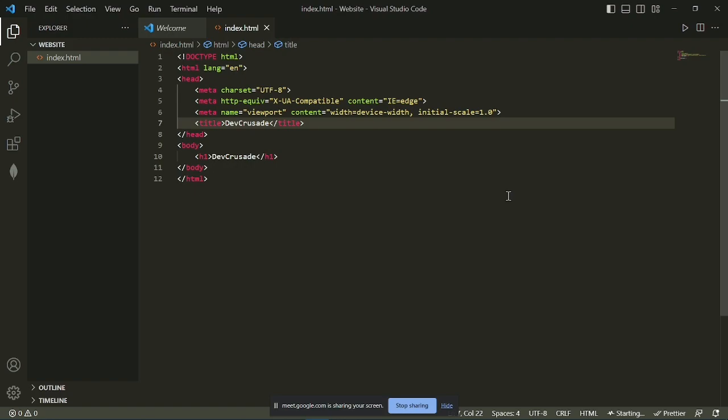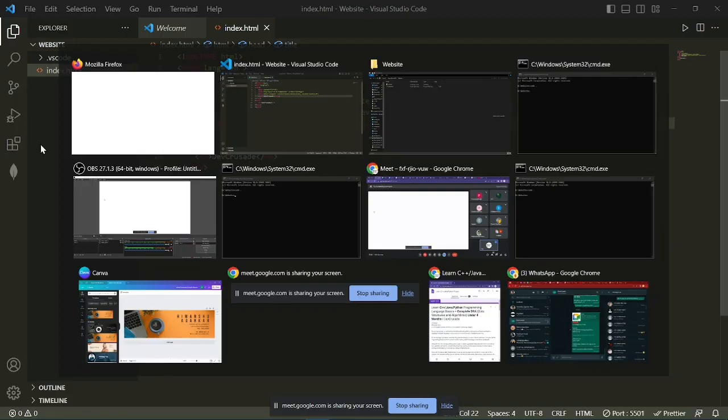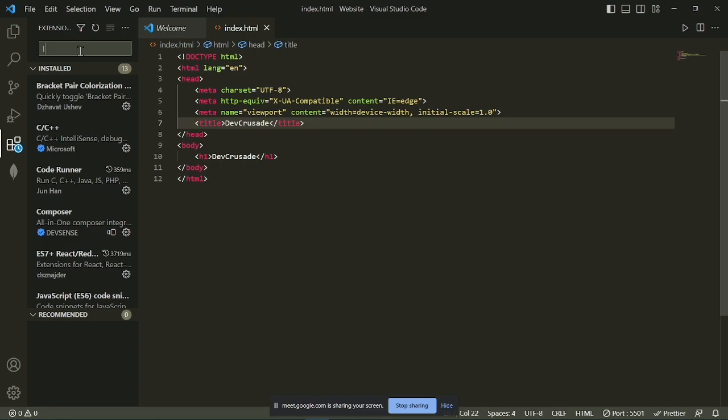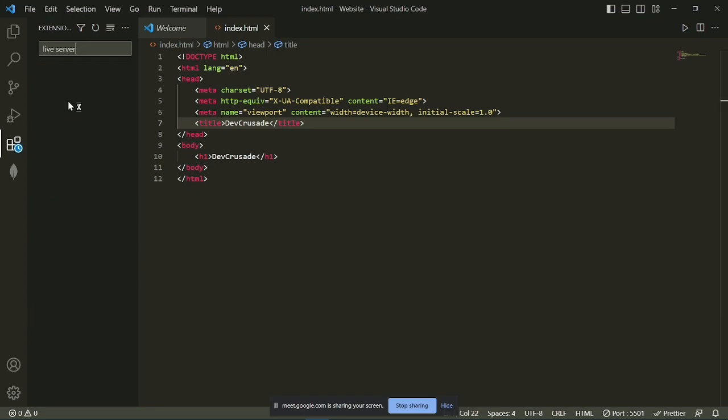This is actually an extension in VS Code. If it's not available in your VS Code editor, you can click on Extensions here and type Live Server. You have already done HTML, so you must be doing all these things. Type Live Server and you can get all the content here. Yes, this is the one which we are using, Live Server, right?